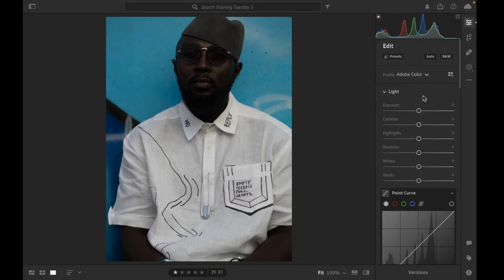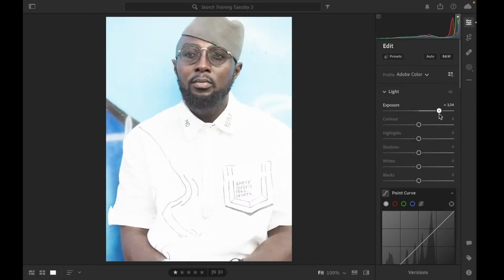So the first thing I might just have a look at is: is it possible to save this? Is there detail? Can I actually get detail in his face back? So I'll just up the exposure, and that tells me there's definitely detail there in the shadows. I can actually see his face quite clearly. I can see his eyes. So there's a lot of detail that I'll be able to recover. So this is a quick check just to see if I might be able to save the image or not.